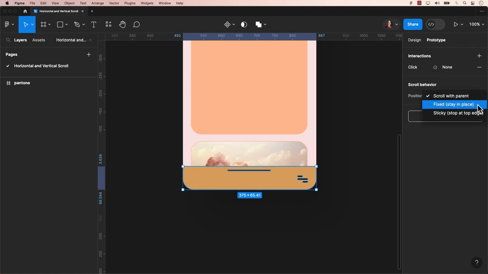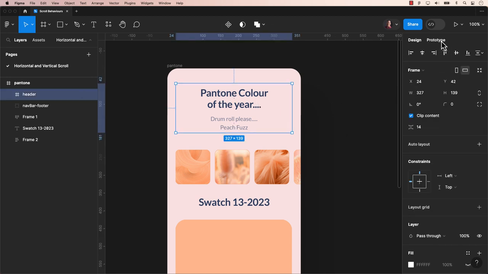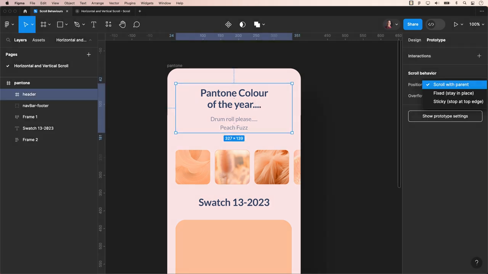In our last video, we quickly showed you where Figma relocated fixed positioning into the scroll behaviors. In today's tutorial, we will show you what each scroll behavior does in a quick and simple way. I will use the main header here, where it says Pantone Color of the Year. And if I click on the prototype stage, I can see the scroll behaviors. We see scroll with parent, fix, and sticky.